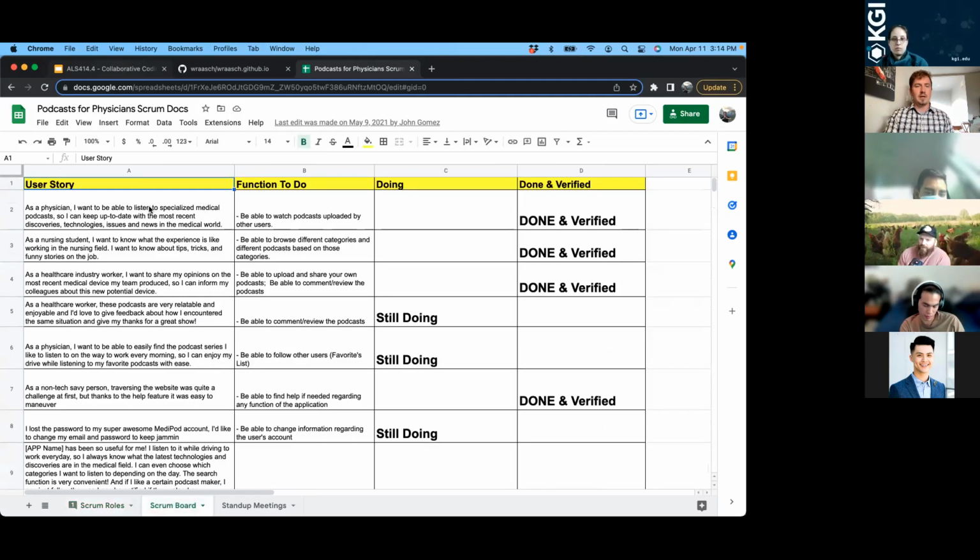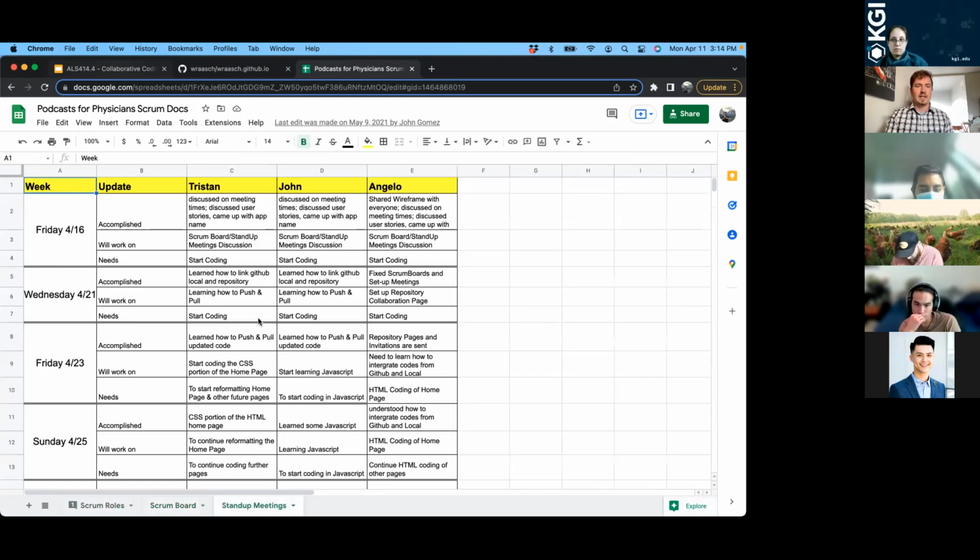Then you can start to think about what user story you want to address, and what the to-dos are that need to be created in order to address that user story. Later, obviously not today, you'll start filling in whether you're working on it, or it's been done and verified, etc. Stand-up meetings are used to take notes about what you did, what you're going to be working on, and whether you have any needs that some of your teammates can help you with.